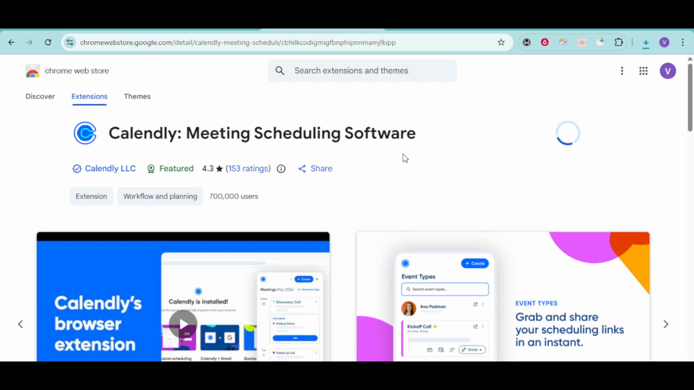After it's installed, you should see the Calendly icon appear near the top right corner of your browser alongside your other extensions. If you don't see it right away, you may need to open your browser's extension menu and pin it so that it stays visible. This makes it easier to access when you're on LinkedIn.